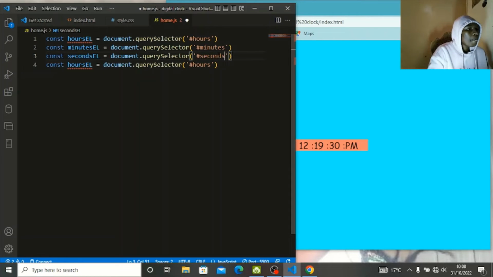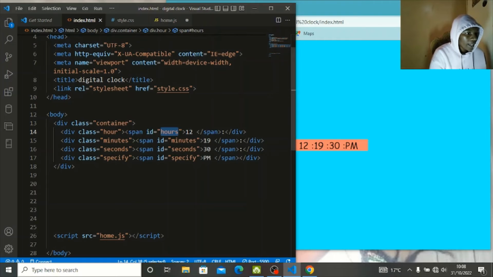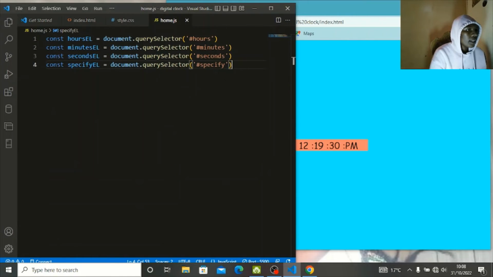Seconds, and then we're gonna change here and say specifier. If I could remember, I think I said specifier. Let us just double check and then Control S to save all of this. Let us just double check if our IDs do match. Minutes, seconds, and then specifier. Let us see if it's exactly minutes, seconds, and then specifier. I think it is exactly that.